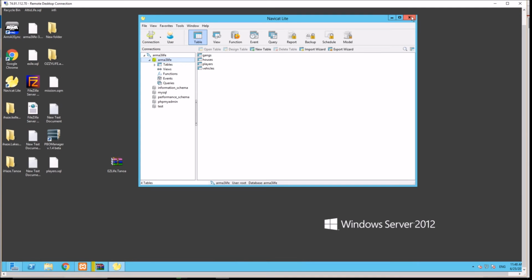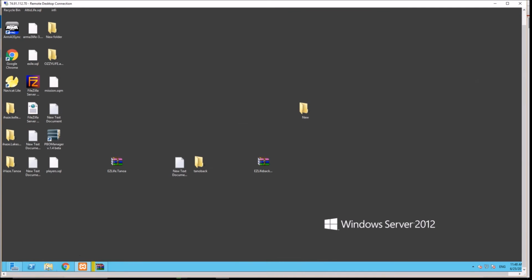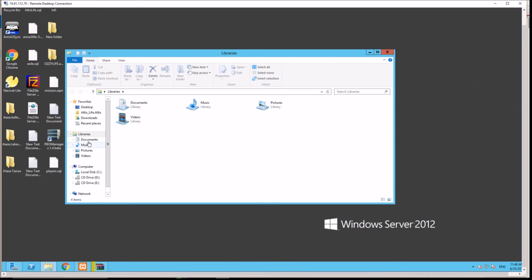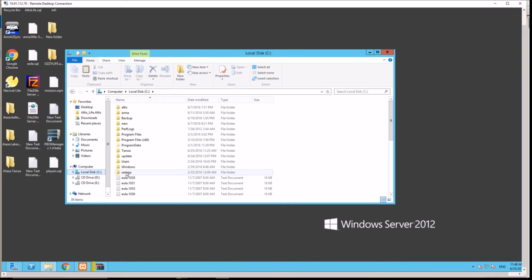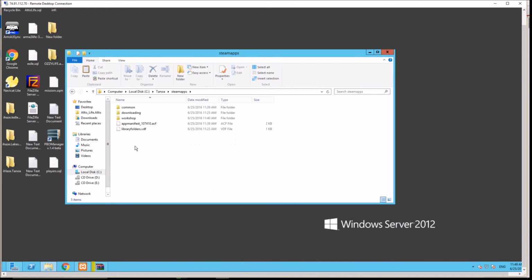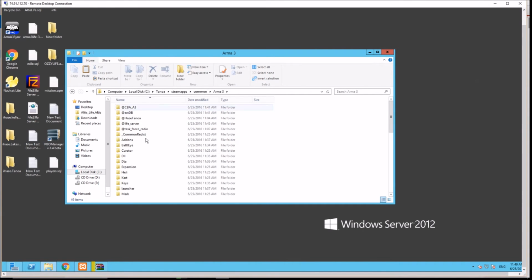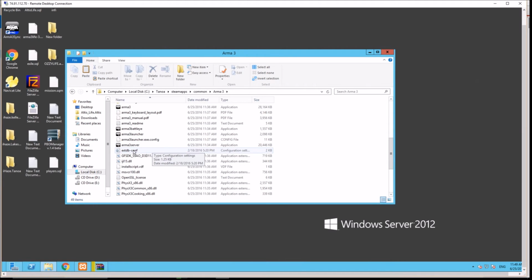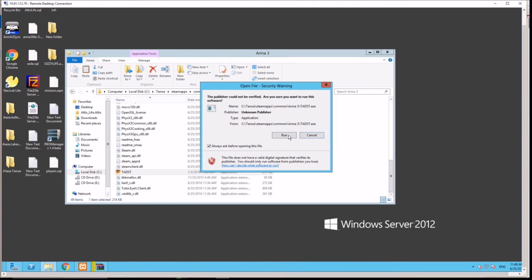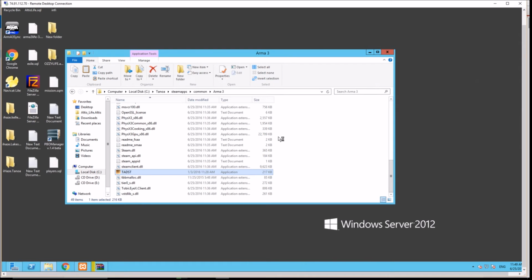So database is sorted. You did the EXDB conf inside your ARMA3 directory. We did that before we did the NavCat. So let's go back to our Tanoa folder. Go to your ARMA directory, Steam Apps, Common, ARMA3. Mod folders, live server, EXDB is all sorted. Database is all sorted. EXDB is sorted. Next thing and last thing to do is set up TADST, run.